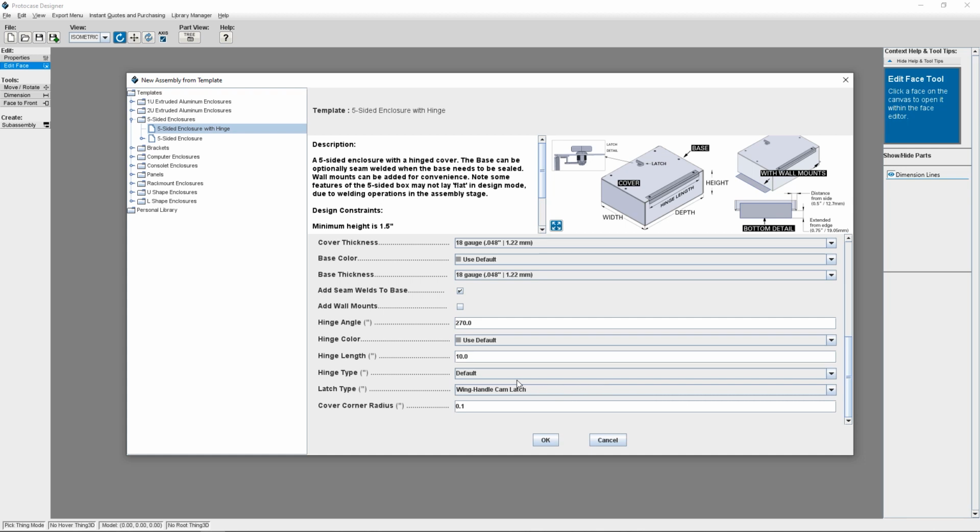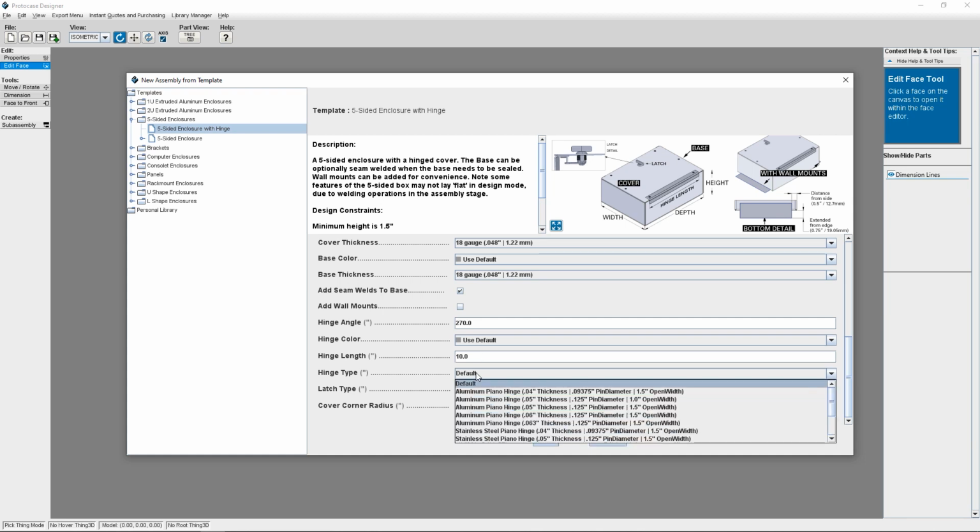Protocase Designer can choose the best hinge for your enclosure by default, based on your metal type and thickness. If you want to go this route, keep the hinge type selected to default. But you can opt to manually select a piano hinge that you want on your design. We stock a variety of piano hinges in aluminum, stainless steel, and steel in different thicknesses and pin diameter.